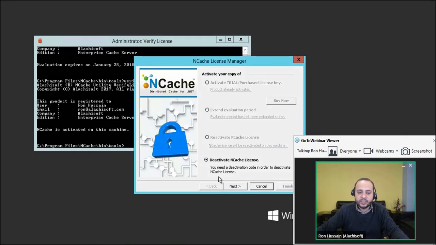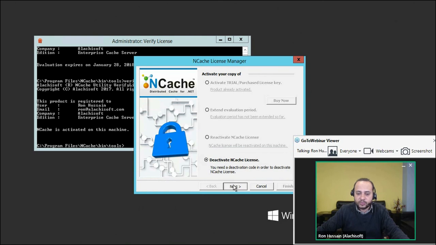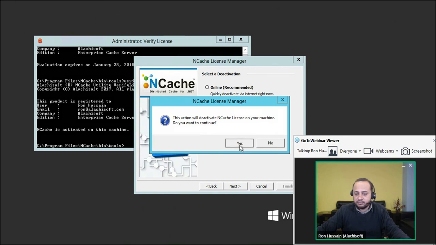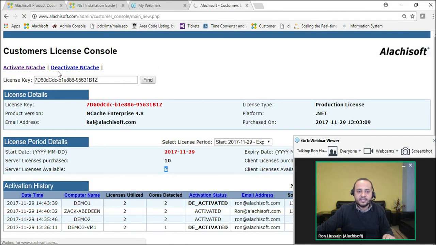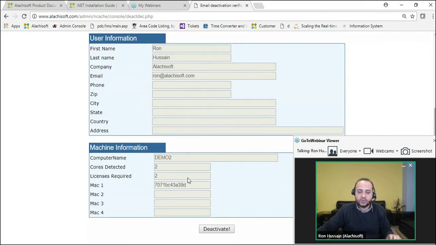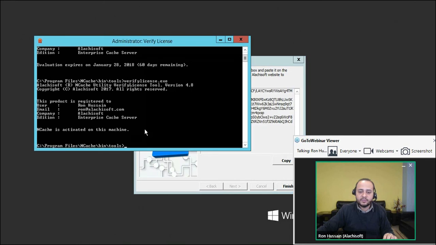So quickly show you the, so we have some more time available. So demo 1 has been deactivated, so let's use demo 2, and in this case I'll just use the offline method. So you use the manual, generate the deactivation code, bring it to a machine where you have internet access, generate a deactivation code using this information. It gives you all the information about the machine, and hit deactivate. Right, so it has already deactivated NCache. Right, so that is something that you need to do in order to deactivate NCache from this machine.